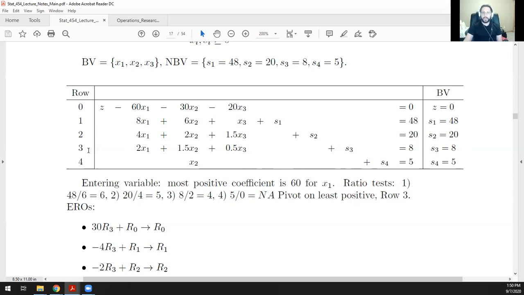Now, let's decide what the entering variable is. I choose an entering variable that most quickly increases z with a choice of 60, 30, and 20. I obviously choose x1. So x1 is the entering variable.